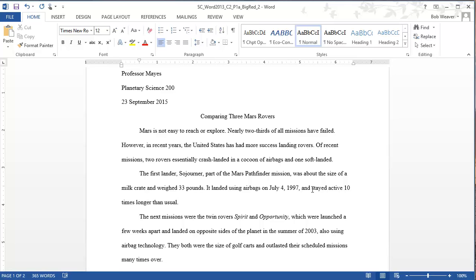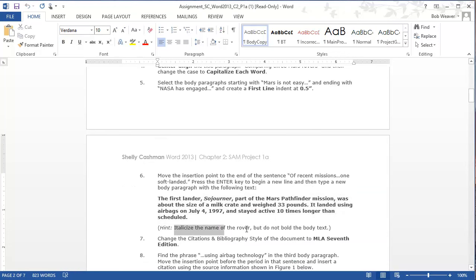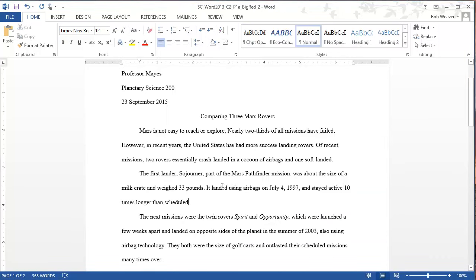Oops, 10 times longer than scheduled. So make sure you've got that typed in correctly. It'll take off for spelling errors as well as grammatical errors and just not typing exactly what you want. So be careful with your typing and state active 10 times longer than scheduled. Okay, so I think I've got that typed in correctly. Italicize the name of the rover, but do not bold the text. So even though the text is bold in the instructions, that's just to highlight it for you typing. But I can go ahead and italicize and should italicize Sojourner.